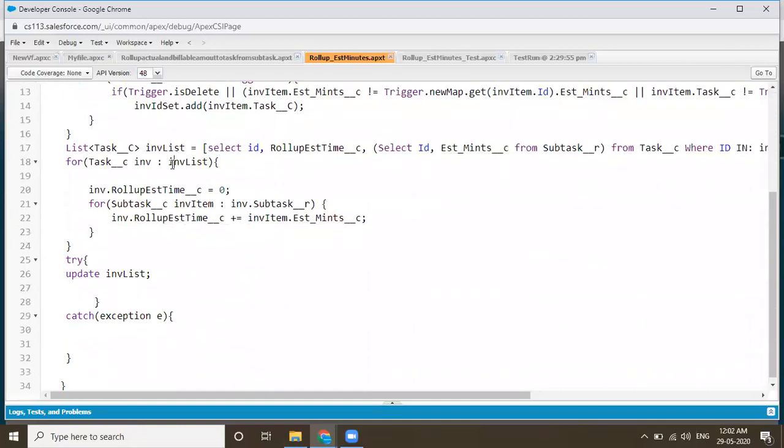Now the second part is task. So how I rolled up: in task I took all the values, and here select Id, estimated minutes from subtask, and then from task inv. Inv.RollUpEstimationTime equals 0. So I assigned a 0 value to the roll up estimation time, as there is no value in the roll up.